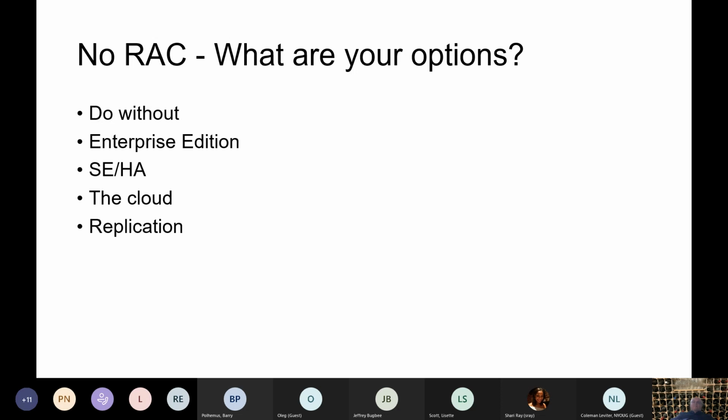You can throw money at the problem and buy Enterprise Edition. That's easy enough to do. All that takes is a check to Oracle. You can use what Oracle calls SEHA, Standard Edition High Availability. You can move your data to the cloud, or you can talk about doing something else, using replication or some other form of copying to keep your data available. Let's talk about these in a little more detail here.